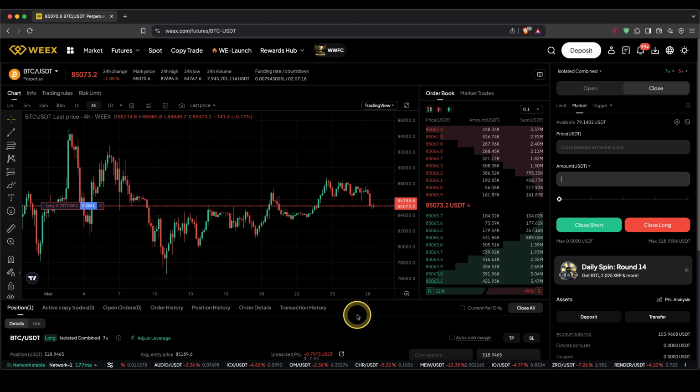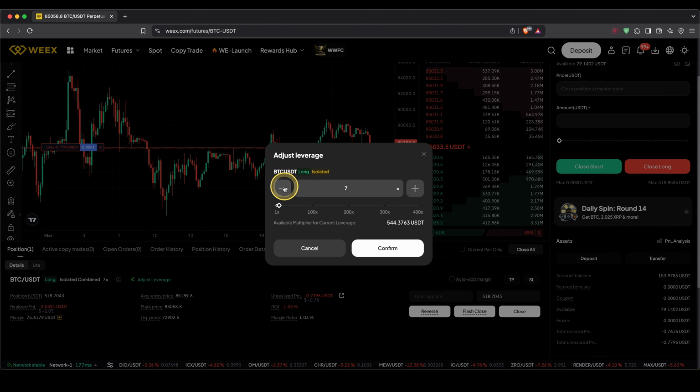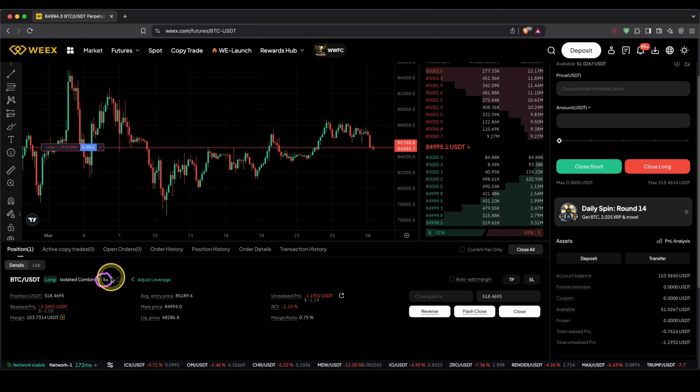If I want to decrease my leverage again, I can also do that by just clicking here on adjust leverage again. And if I want to put that down to a 5x again, I can click on confirm. And as you will see, that was possible. Now it's down to a 5x, and also my liquidation price has gone down again.